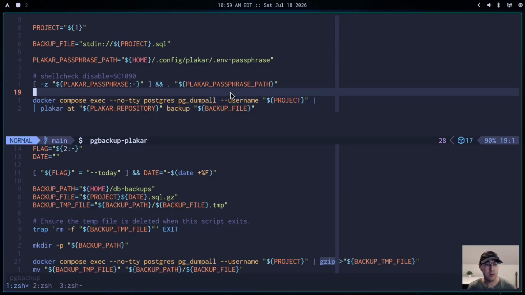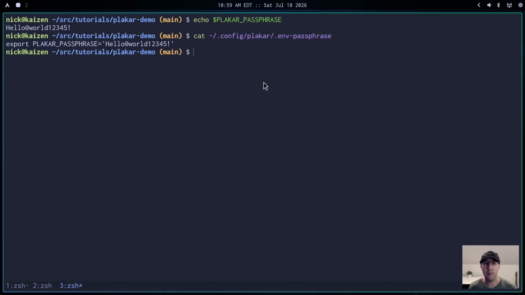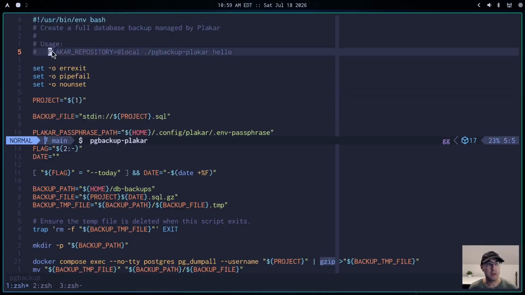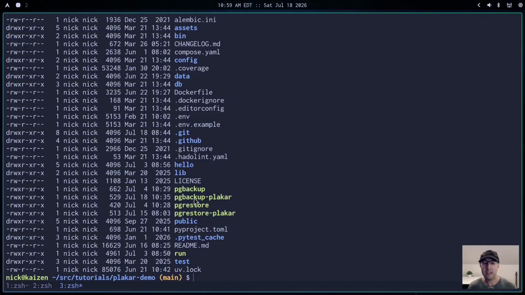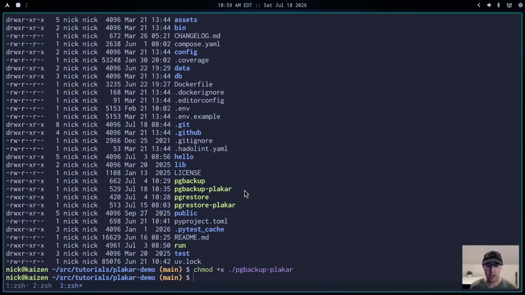So let's go and maybe run this command here and check it out. And then we can start playing with some of the Plakar commands. So we could do our, let's go back here to the call signature. Yep, we want to do that. And if you adjusted some of these names, feel free to adjust them. But in this case here, that pg backup Plakar, I should mention here too, is in the current directory here. I did a chmod +x on this file, just like before. For example, chmod +x, just like that.